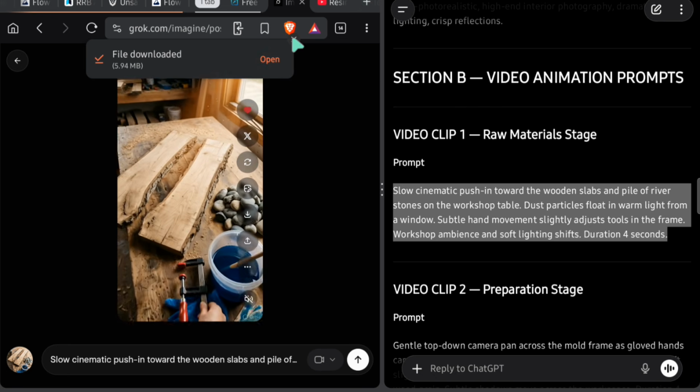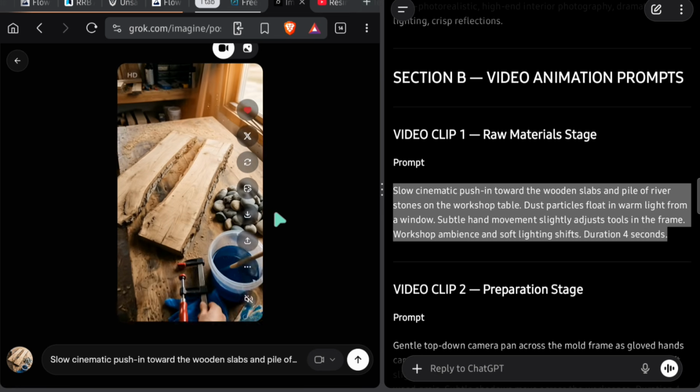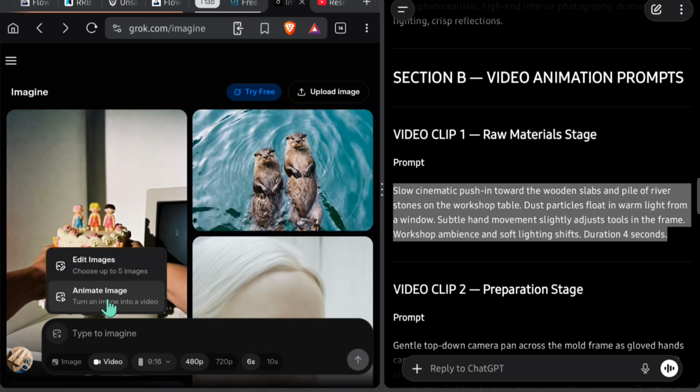Keep in mind we're creating cinematic videos, not time-lapse, so each scene is cut and not a continuous single camera shot. If your free generation limit ends, don't worry.